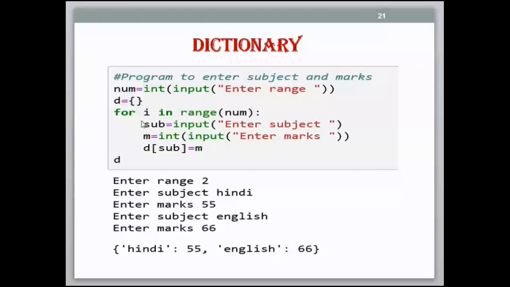Here I have used a loop, like for i in range(num). Sub = input("enter subject"), m = int(input("enter marks")), d[sub] = m. So here I want to make the subject the key and marks the value. And if you print d, this kind of value you will get.